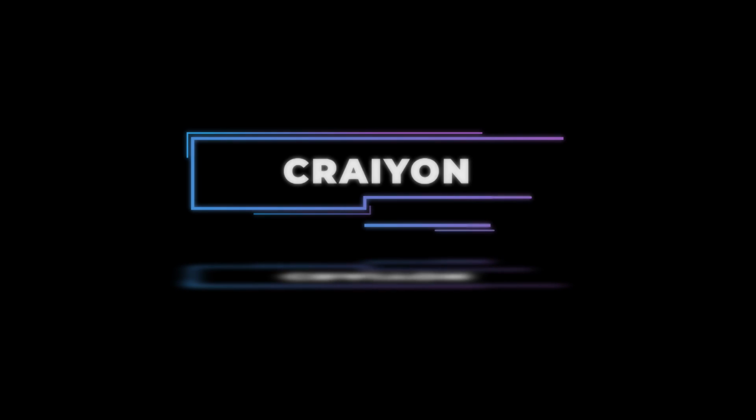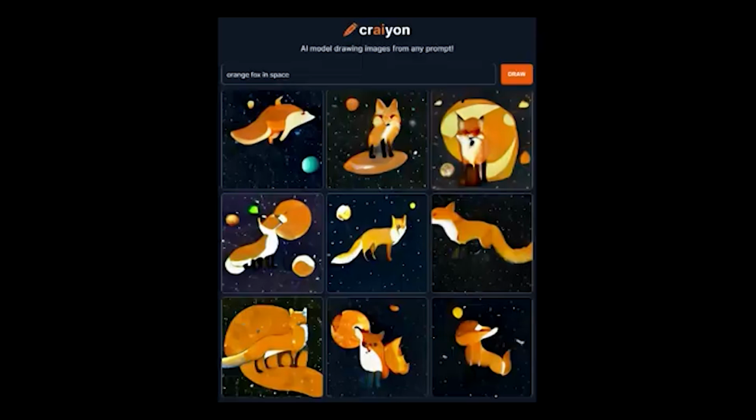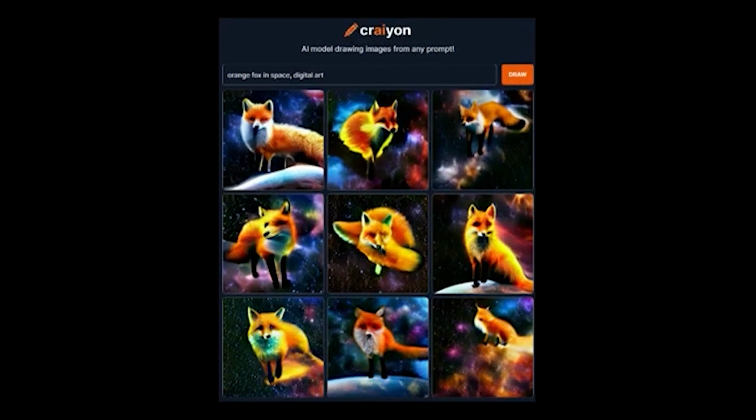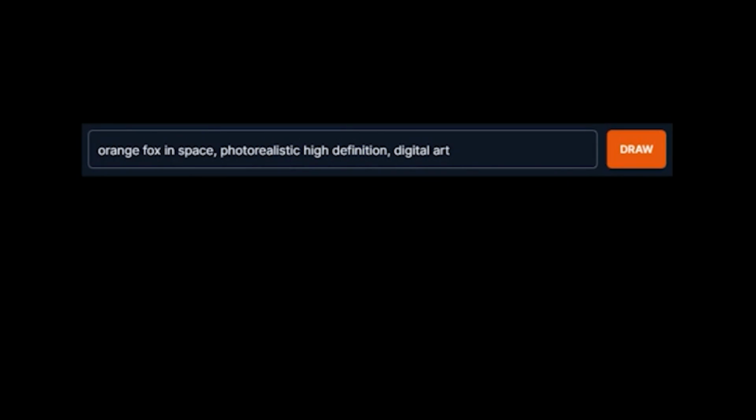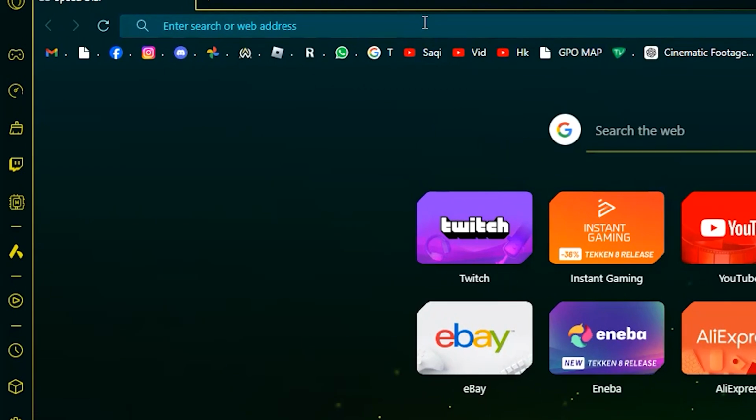1. Crayon. And the top spot goes to Crayon, previously known as DALL-E Mini. This AI generator takes your text prompts and turns them into amazing images. Want to see a dragon made of flowers or a robot chef? Just type it in, and Crayon will create it for you. Head to Crayon's website and get ready to unleash your creativity.